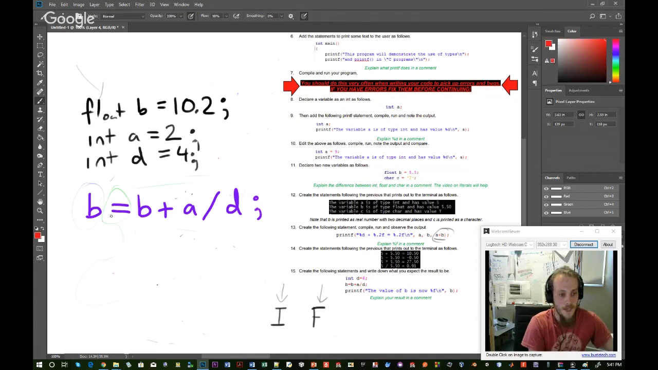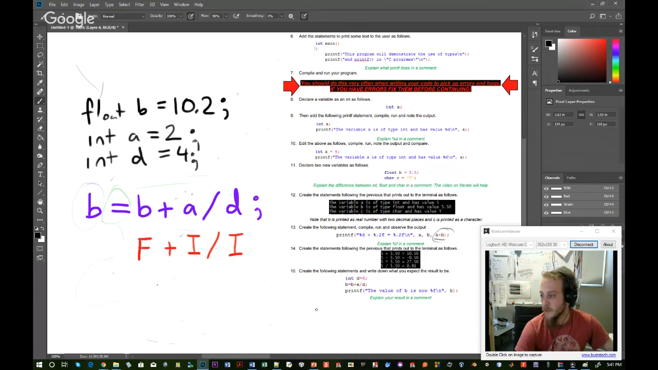So b is a floating point type. a is an integer type divided by an integer type. Now, with our arithmetic, we need to think about our order of operations.